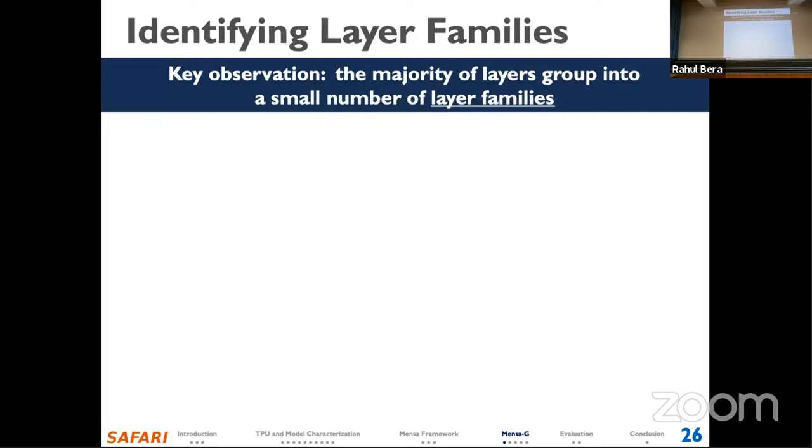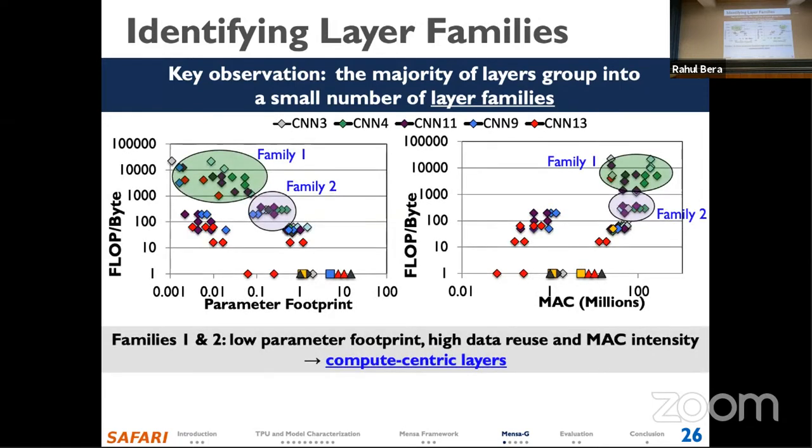When analyzing those 24 different models, we saw that the majority of the layers tend to group into different layer families, and these layer families have different clustered properties. To illustrate this, I have some metrics that are quite important to the design of the accelerator: parameter footprint and floats per byte in one plot, and in the other plot, the number of multiply-accumulate operations executed, in millions, and again floats per byte on the y-axis. Each one of those points is a different layer from these models. As you can see, we can see five different clusters in the plot.